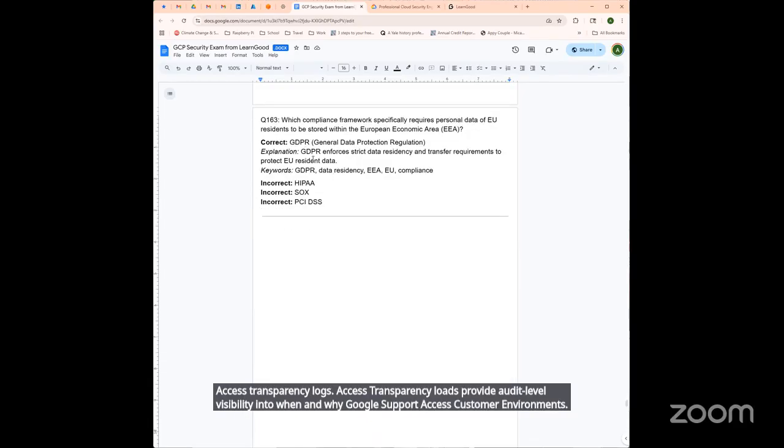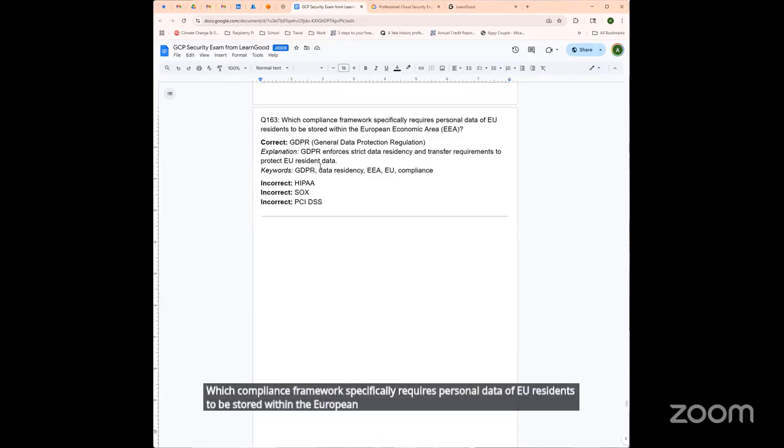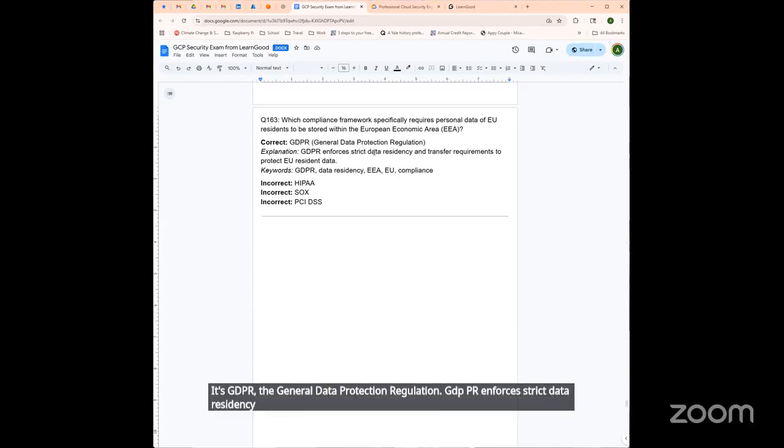Which compliance framework specifically requires personal data of EU residents to be stored within the European Economic Area, EEA? That's GDPR, the General Data Protection Regulation. GDPR enforces strict data residency and transfer requirements to protect EU resident data.